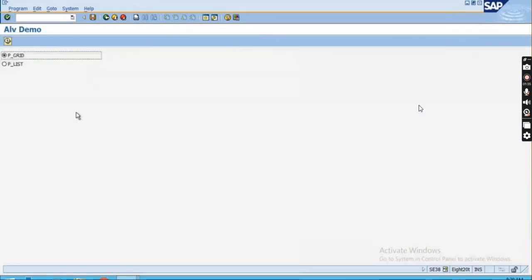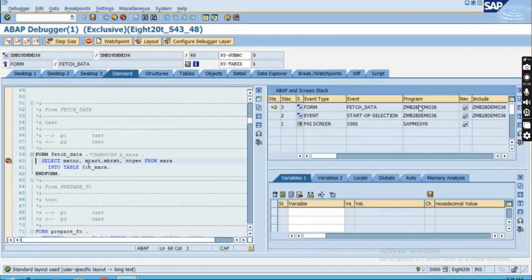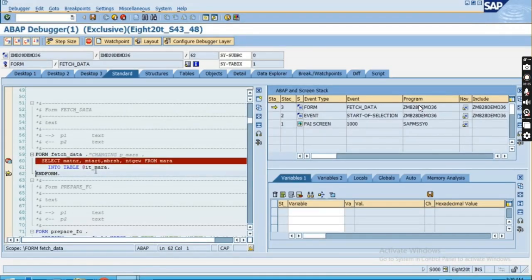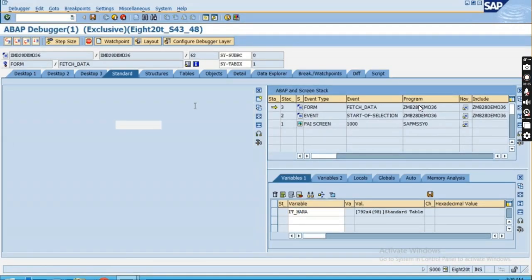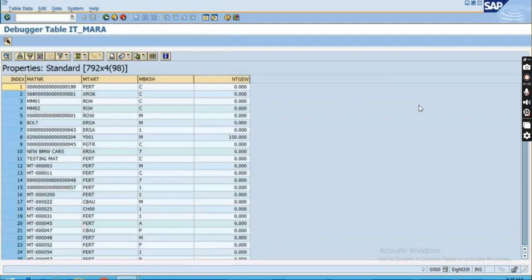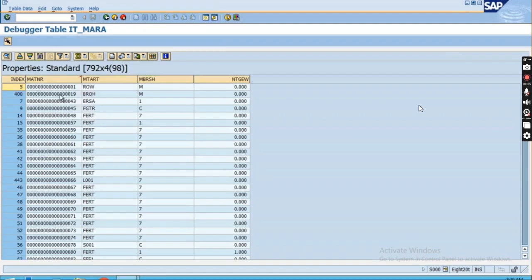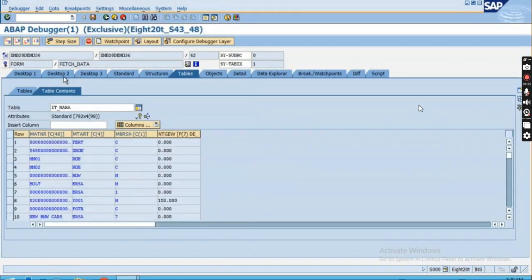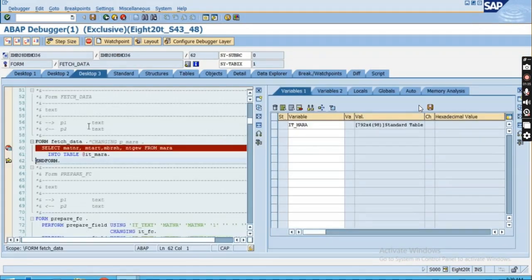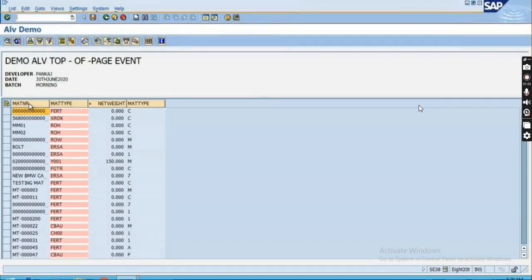Put the breakpoint, come over here, press F8, press F8. Okay, press F6, it underscore mara, come over here, and I want to see material number 19. It's 19 over here, right? 19 it is there, but we are not able to see. It is there, but actually the search is not working properly, it seems.